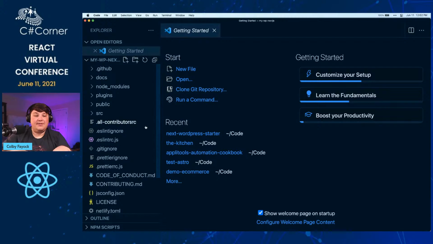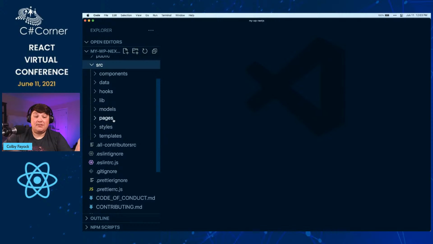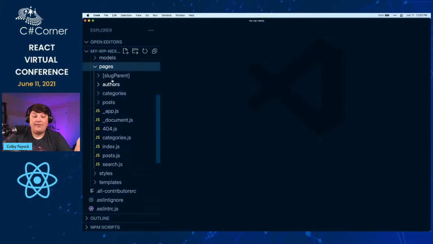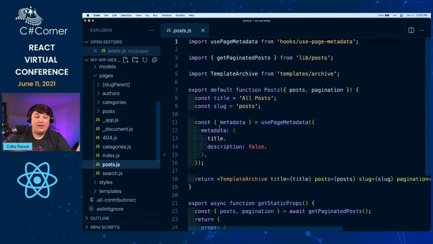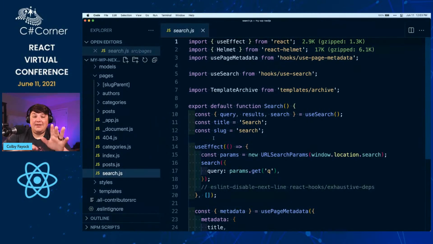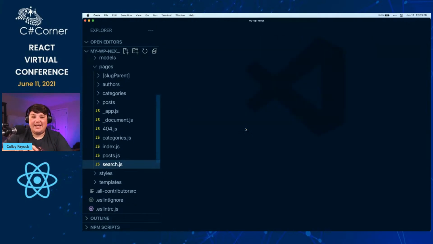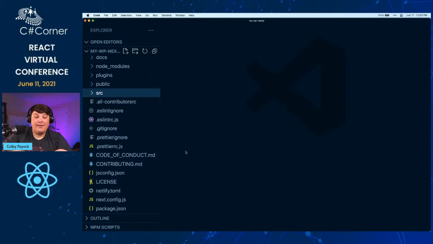Before we actually run this in the browser, let's poke around a little bit and see what's inside. If you're familiar with Next.js, it uses file system-based routing. So we can see that I already have all these pages in here that you might typically expect from a WordPress site, where the index is going to be your home page. We even have our post list page, and we have a search page. But again, the Next.js WordPress starter as is probably a little bit too dense to take into account for this particular demo, but it's totally open source on GitHub if you want to take a look.